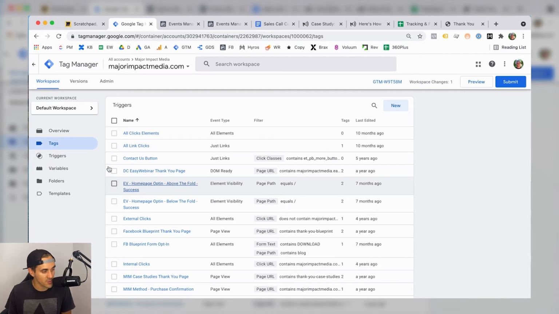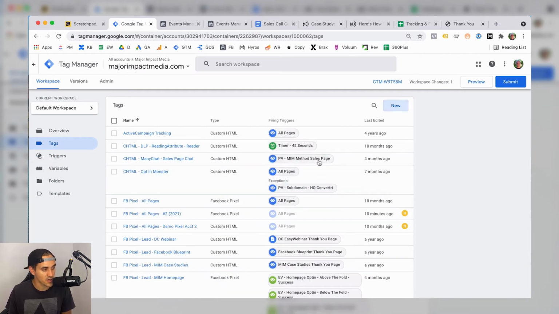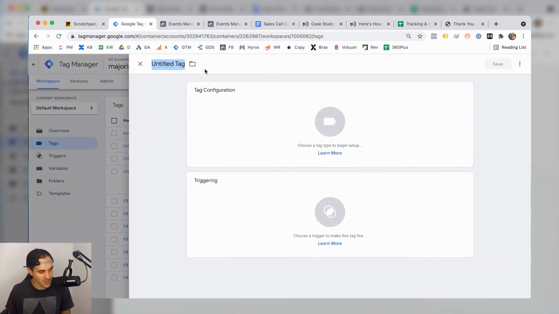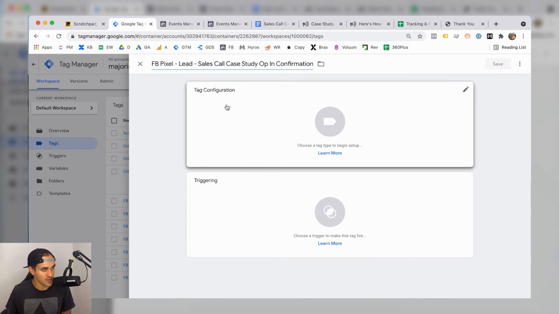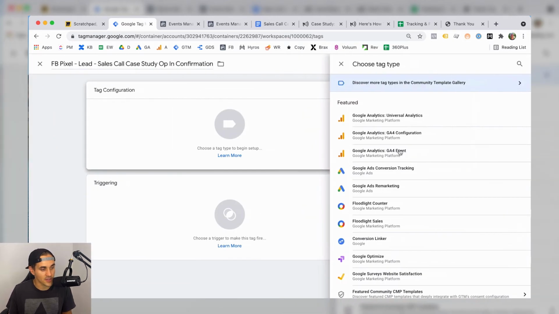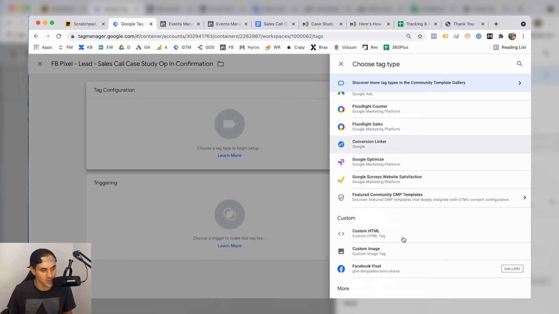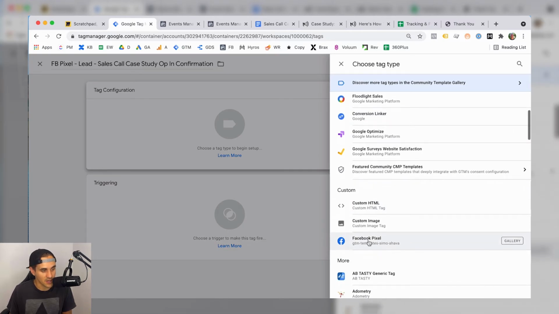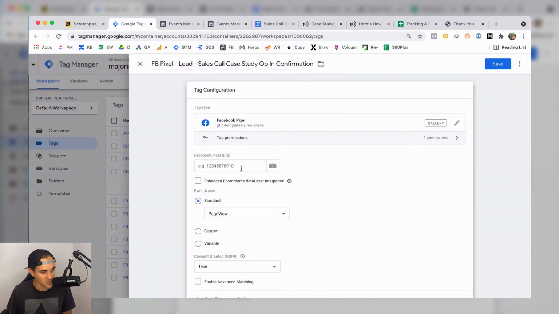So now that I got the trigger, I'm going to go here to my tags. I'm just going to create a new one. What is this? This is my Facebook Pixel. I'm firing a lead event, and that lead event is my sales call case study opt-in confirmation. That's it. So I go back to my tag. Since I've already used this tag before, it will be right here in my templates. So I'm going to choose my Facebook Pixel.